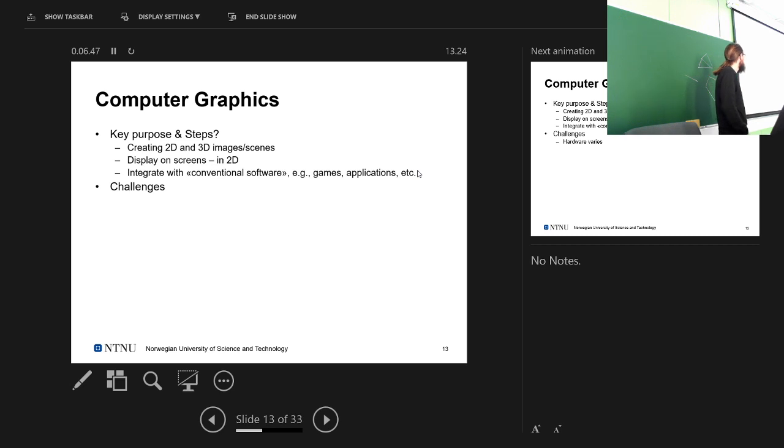There are, of course, some big challenges with making such models on the computer. Can you try to identify some of them? What do you think are challenges? No challenges?